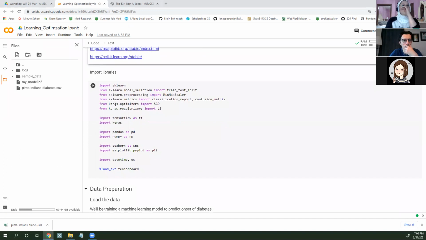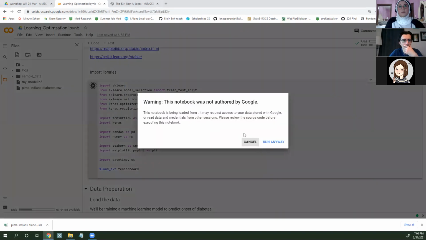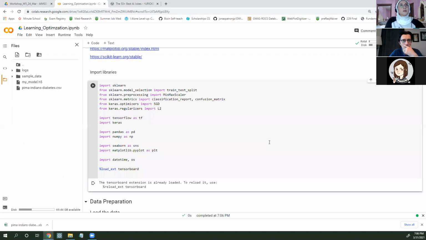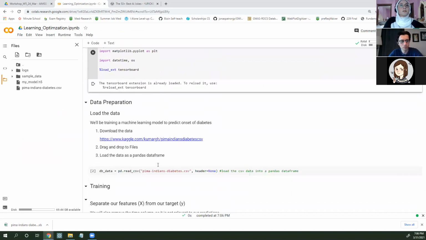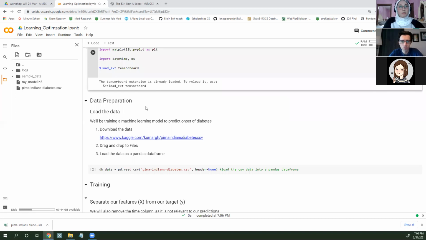The first step is just to import the libraries. And so I'm assuming that people are going to be going through with me, but if not, if I'm going too fast, too slow, just let me know.